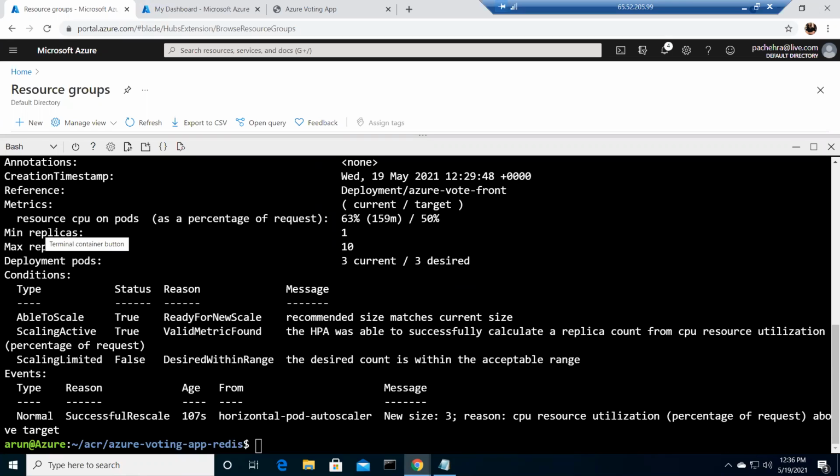And here we can see able to scale, successful rescale, reason, CPU resource utilization. So it also gives you the reason, right? And that's all with respect to autoscaling.